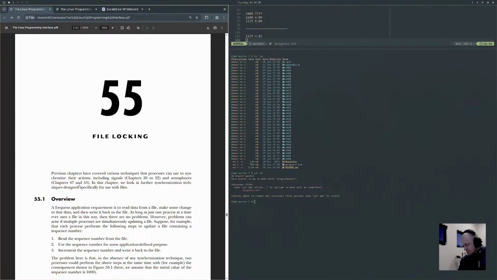So yeah, anyways, suppose, for example, each process performs the following steps to update a file containing a sequence number. Read the sequence number from the file, use the sequence number for some application-defined purpose, increment the sequence number, and write it back to the file. The problem here is that in absence of any synchronization technique, two processes can perform the above steps at the same time with, for example, the consequences shown in figure 55.1. Here we assume that the initial value for the sequence number is 1000.